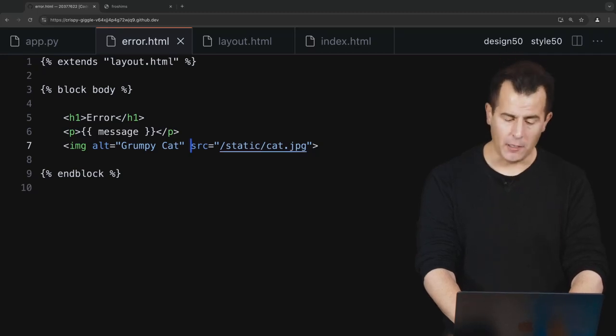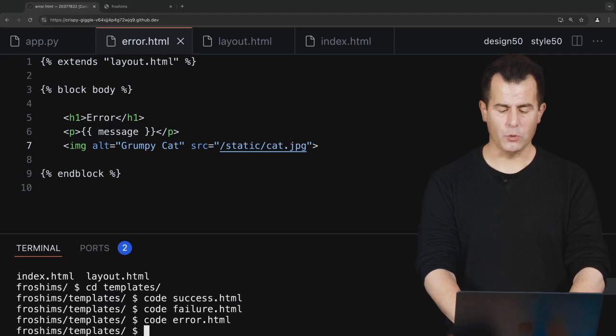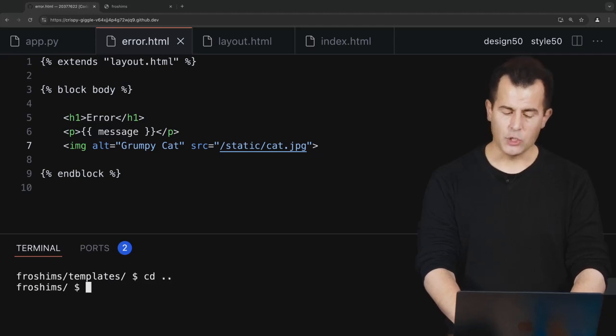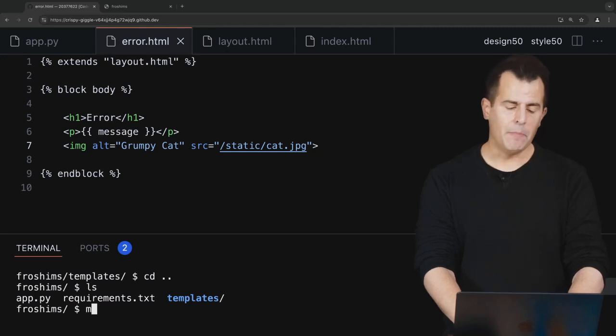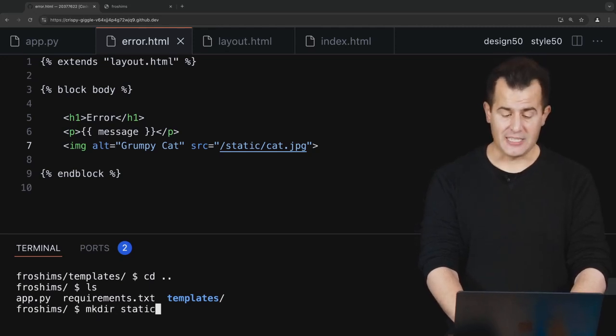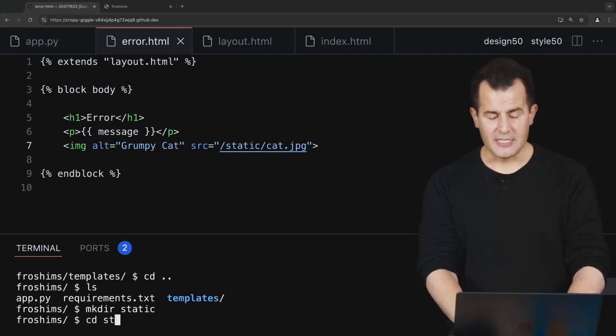And now I'm going to open up my terminal. I am going to clear it. cd .. to go back into frosh IMs, where again at the moment we have just app.py, requirements.txt, and templates. I'm then going to go ahead and make a new directory called static, all lowercase. I'm going to cd into it.